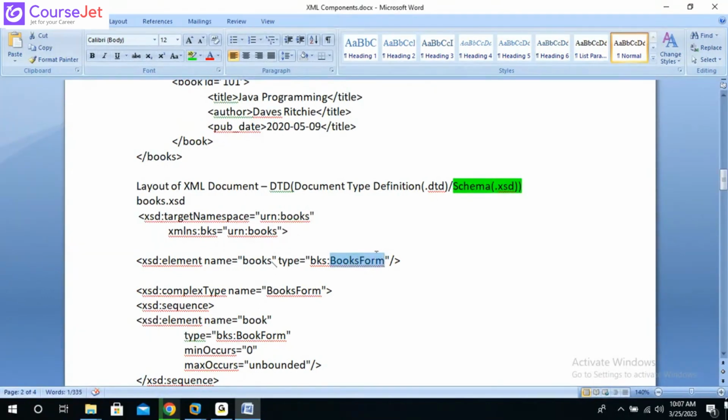When I say complex type, it means we are going to have more than one element, more than one record. If it is having more than one record, we can specify it as a complex type. So books is a base element, and its type is books form, which is a complex type, which means we can have multiple book-related information.